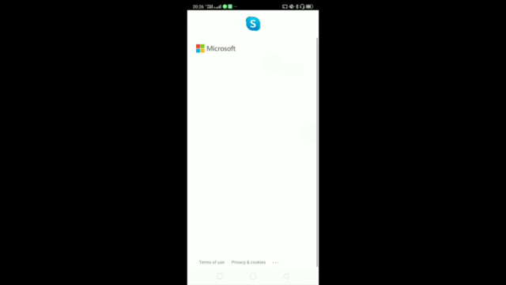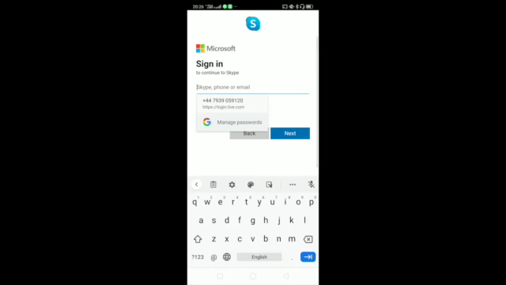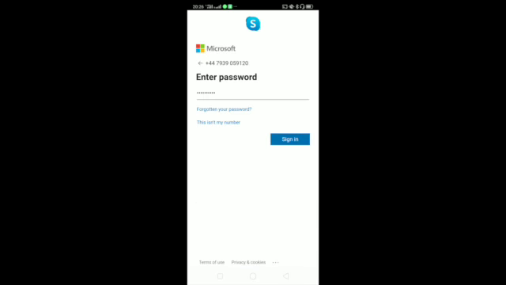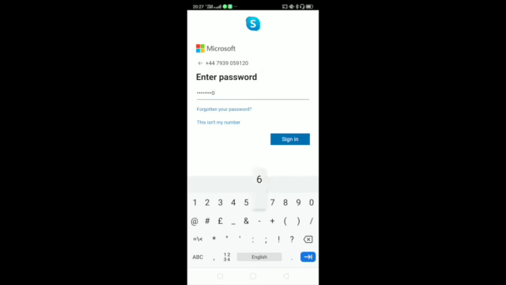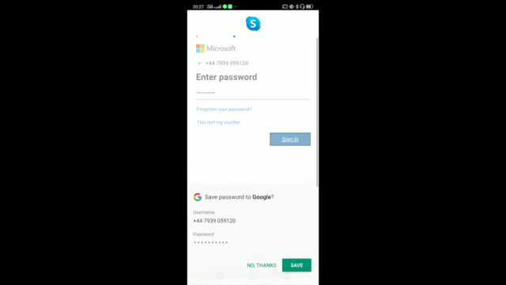So, signing in. Here they will prompt you to use your number and all this. We'll give our existing number, and then go for the next. We'll give our password as well. Sign in.